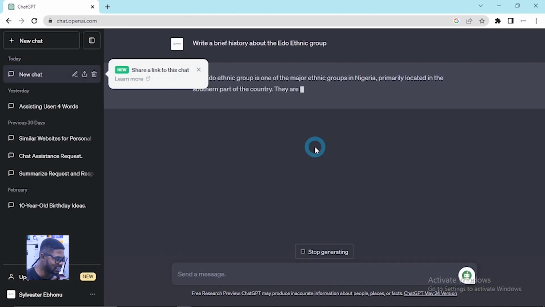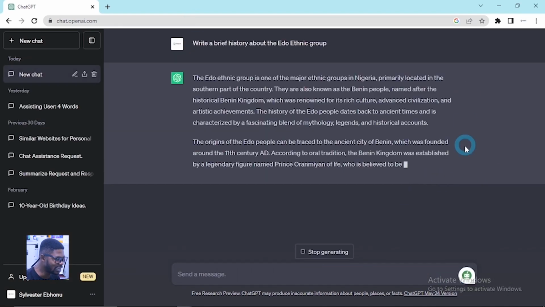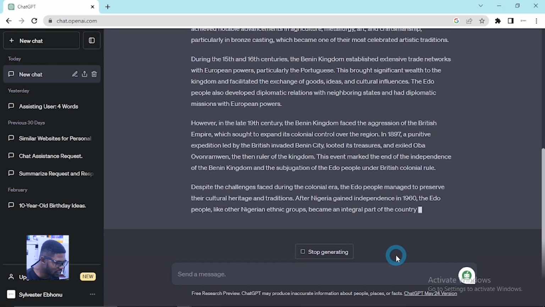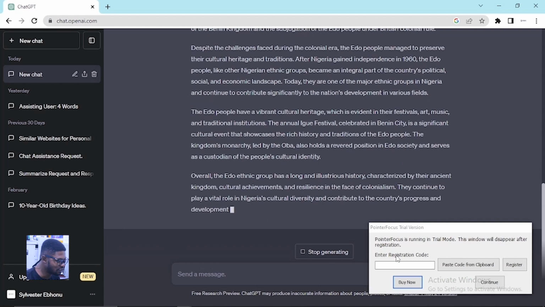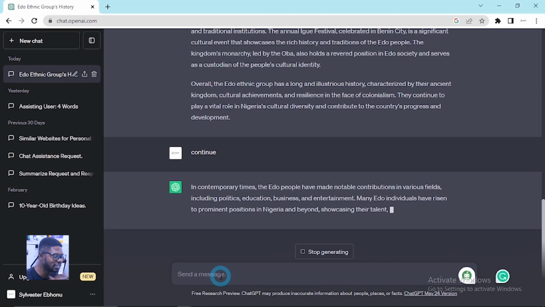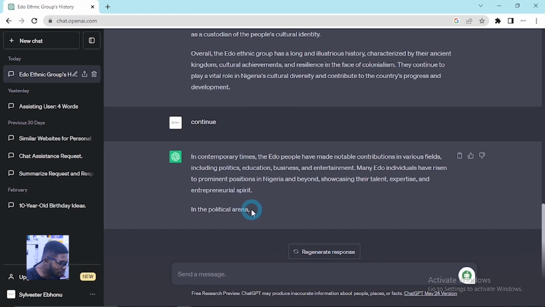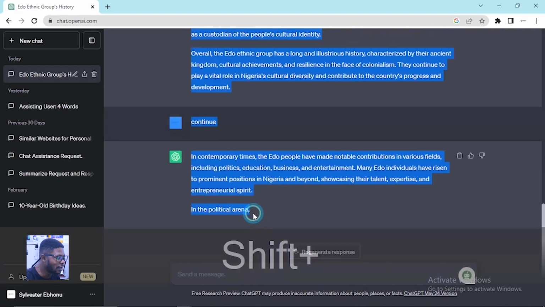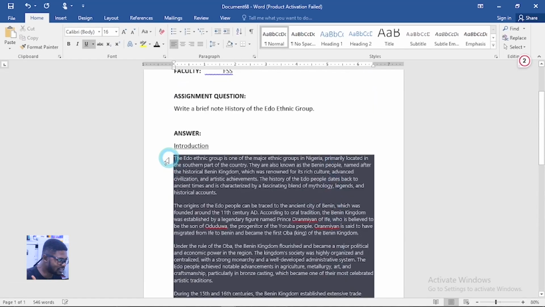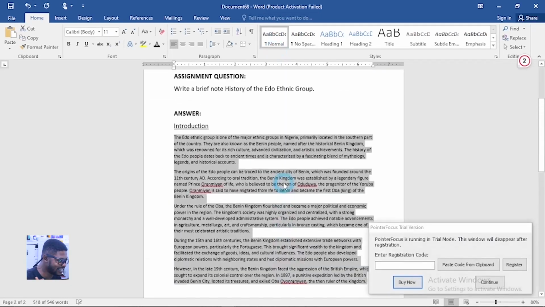It begins to answer this student's question. And then if you want to stop, if you're tired of the response, you stop. If you want it to continue, all you need to do is type continue, and ChatGPT will just continue typing and giving you the answer. So the student copies this answer, goes to his work, pastes it, formats it like he wrote it, and then submits it to you. So the student feels like, I'm smart.